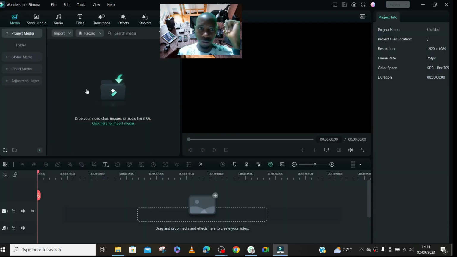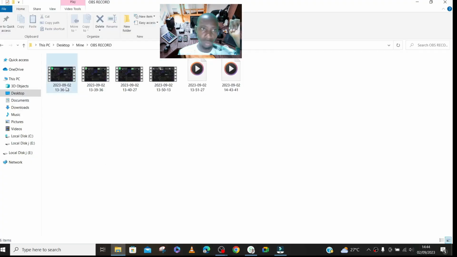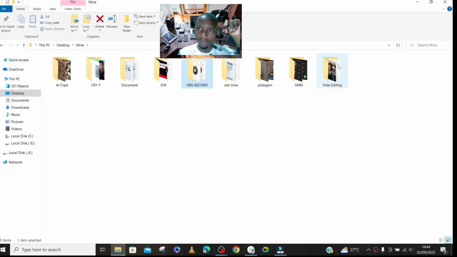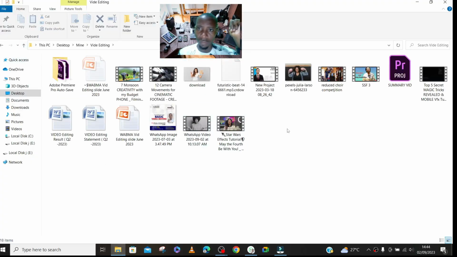So this is Filmora's workspace. You have the screen here, you have a workstation here, you have your basic timelines and displays. So I'm going to drag what I want to import in. Like I said, always have a folder where you save everything. So I'll just select what I need basically.